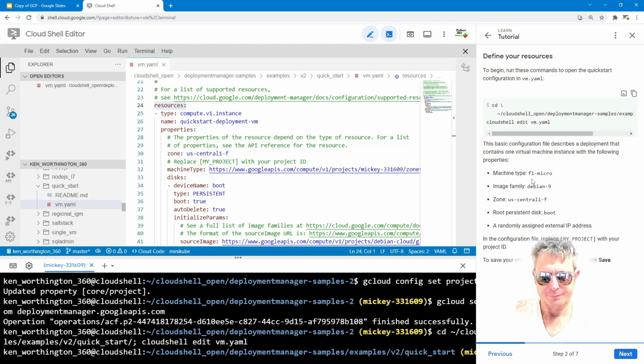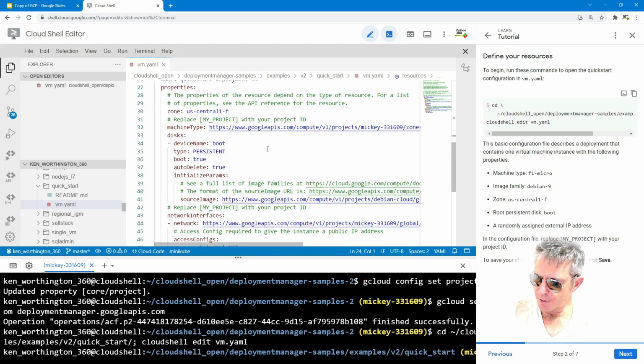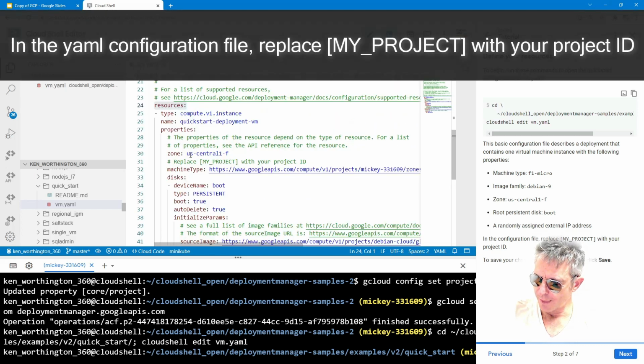It describes the configuration of the VM. You can have micro, small, large. It's basically the spec of the machine. Image family, Debian. So I think it's put all of that in this YAML file already for us. It's put the zone in already, we can see.